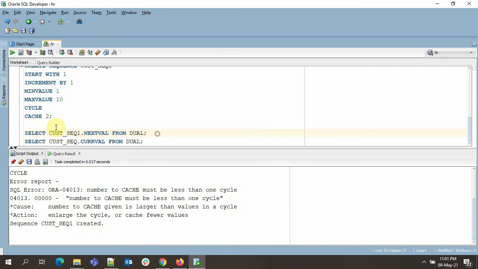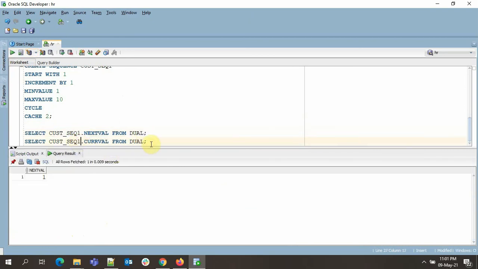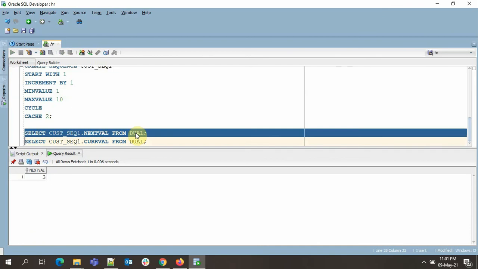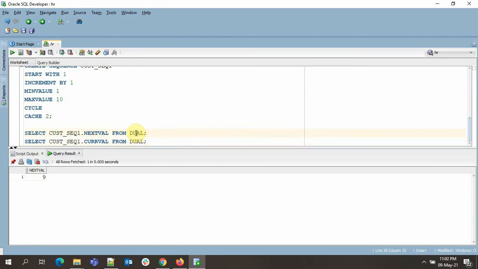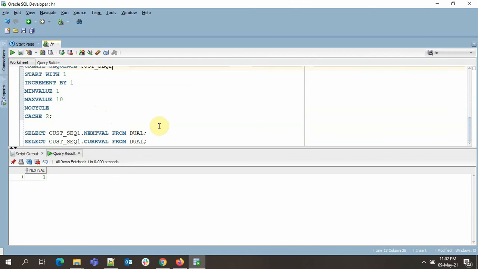Let's try and see what we get for the first value of the sequence. Now we'll see the current value. Now we'll try executing this sequence till 10 and see what happens after that. I've been continuously running the statements, and the values have been increasing incrementally by 1. We are about to reach the maximum value for the sequence, which is 10. As per what we have understood so far, by specifying the cycle, the sequence should start again from 1. Let's see whether that happens or not. Yeah, that happens.